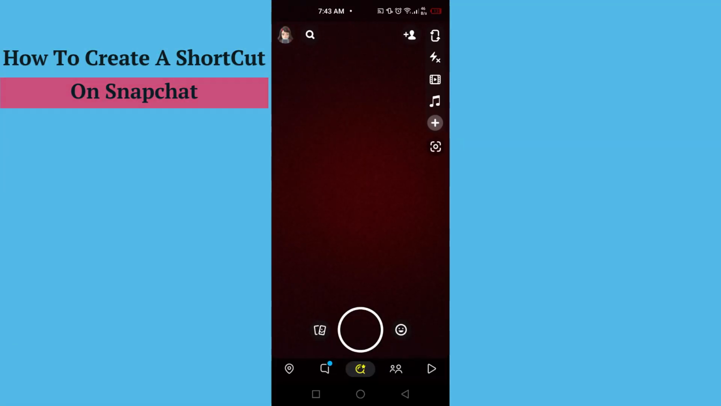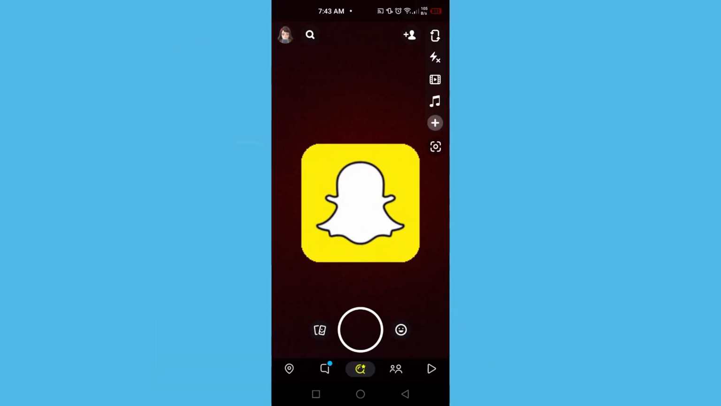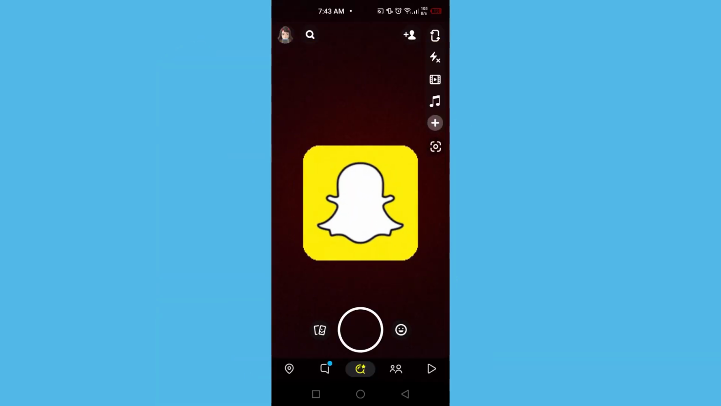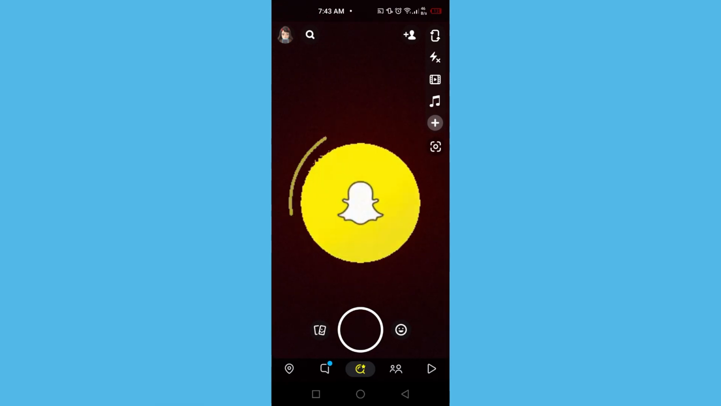Hey guys, in today's video, I'm going to be telling you how you can create a shortcut on Snapchat. So basically, shortcut is a feature on Snapchat which allows users to create shortcuts for their most frequently used or favorite contacts. So I'll tell you all the process in this video of how you can do that.